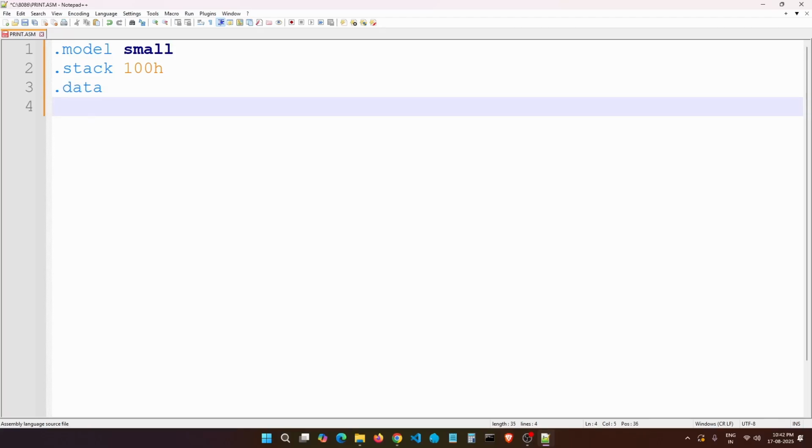So this is where you are going to define whatever variables or messages that you want to print. Right now I just want to print a simple character. So let's call it num. It's a byte, so data type byte, data byte, and the value, let's call it 12H.